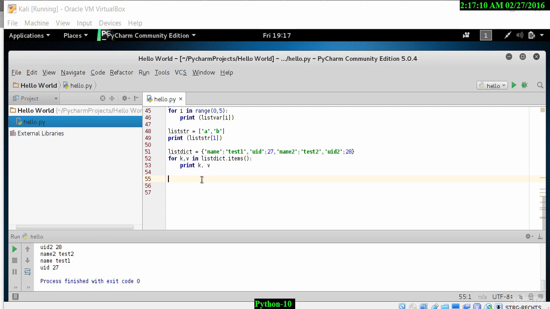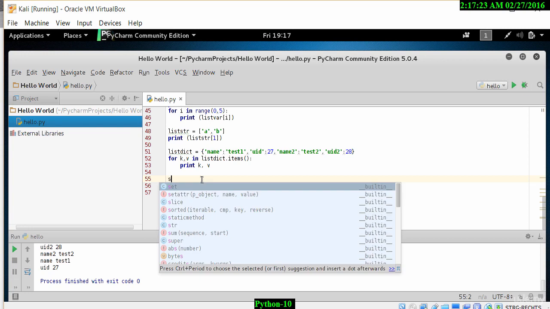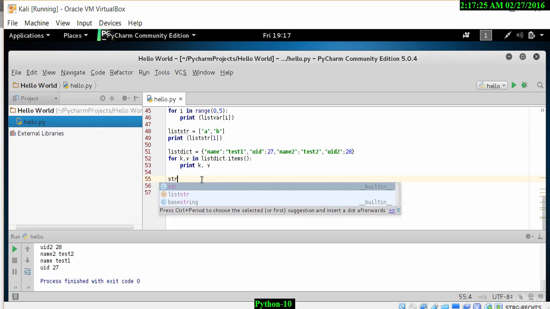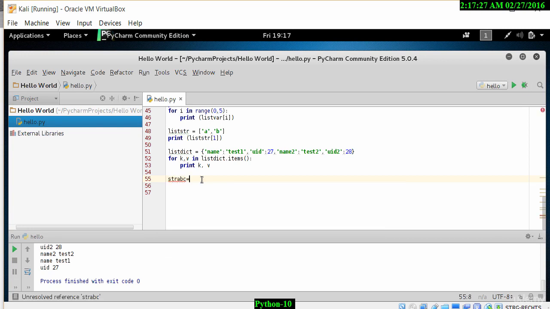Let's look at some simple string manipulation examples. These string manipulation examples will become handy later on when we are using Python for hacking examples. So let's try a simple string, strabc, and let's use a simple sentence, simple phrase. It doesn't really matter. And I'll just type in something here.